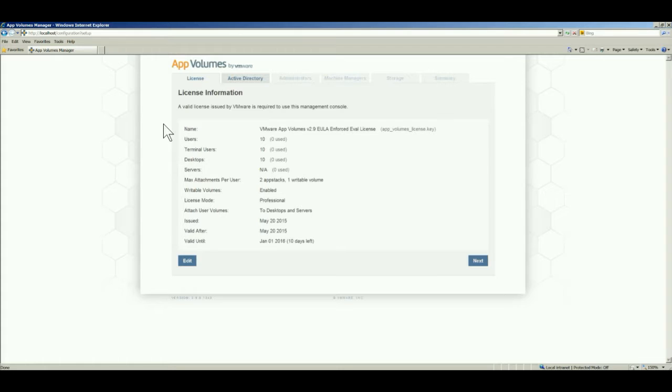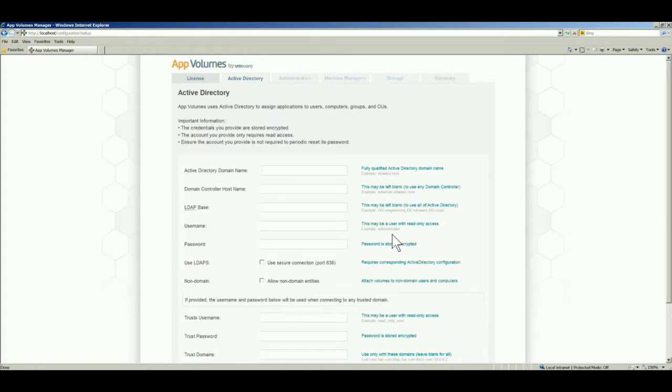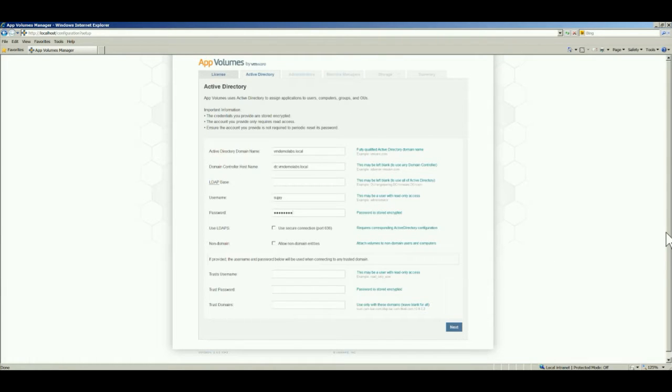In this tab, we have the licensing information that is set to its evaluation license, which can be edited to add any additional licenses that have been procured. Once that's done, we click on Next. Here we need to provide the Active Directory information. I'll quickly update the Active Directory information with an account that has at least read-only access to be able to query the Active Directory information, to be able to add user accounts to the respective app stacks during assignment. Once that is done, we click on Next.